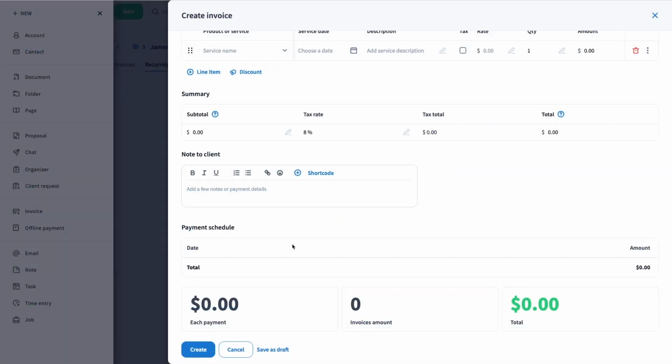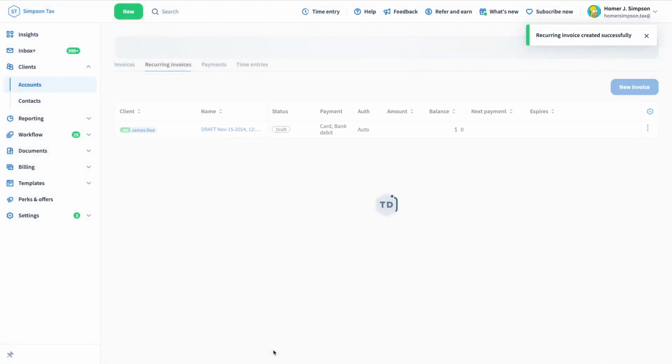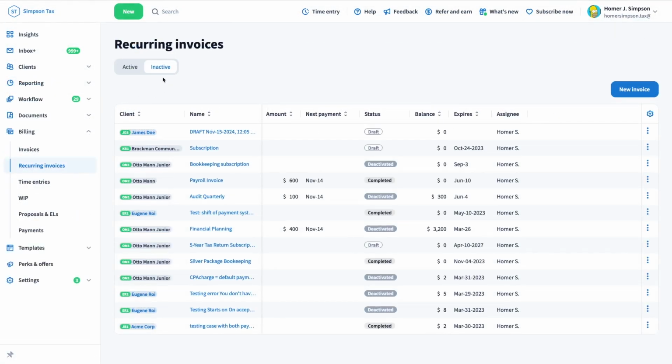If you need more time to prepare, save your progress by clicking Save as Draft without sending it to your client. The saved draft can be found in the Inactive tab of the Recurring Invoices page under the Billing section.